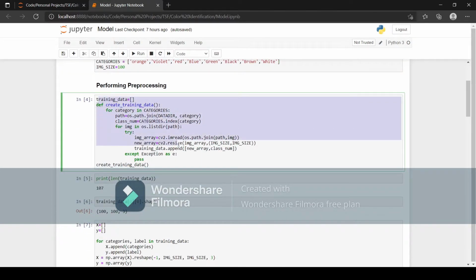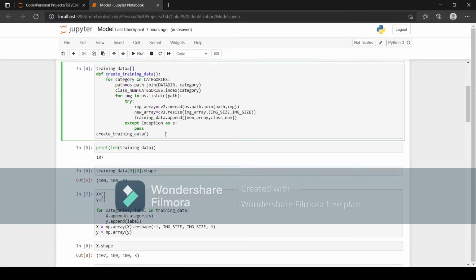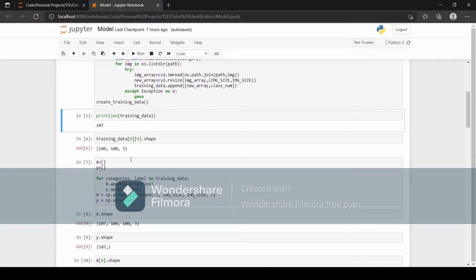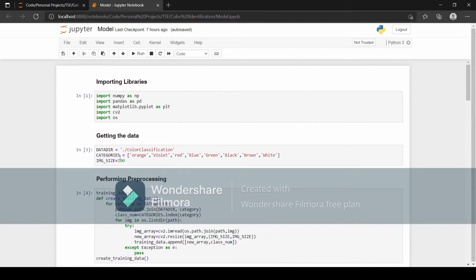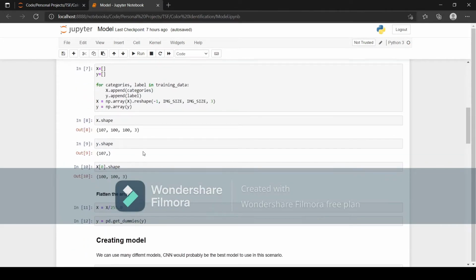This is just a function to get the array of the images that you're going to find in those directories. You create the training data, which is a list that contains, one, the array of the image, and two, the name, the category of that image. There are 107 examples, and the images are 100 by 100 by 3. The 3 represents RGB. The image size we declared over here.